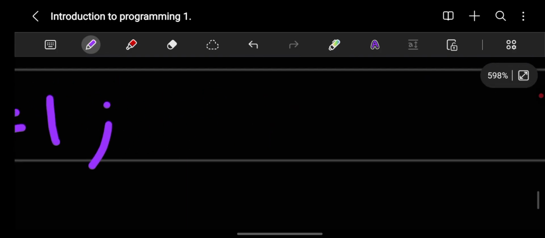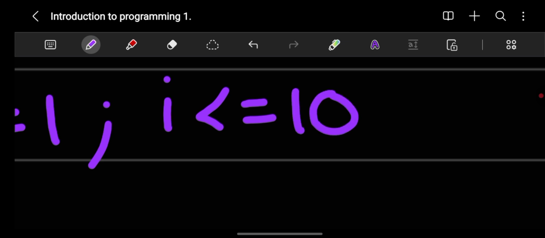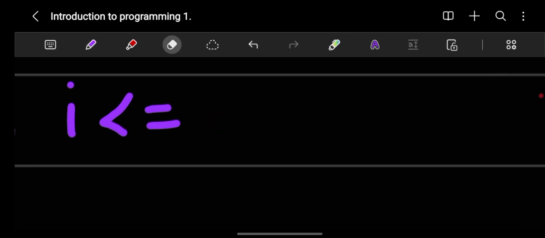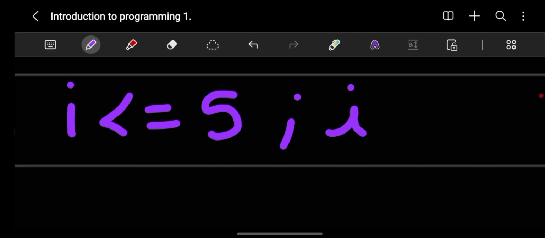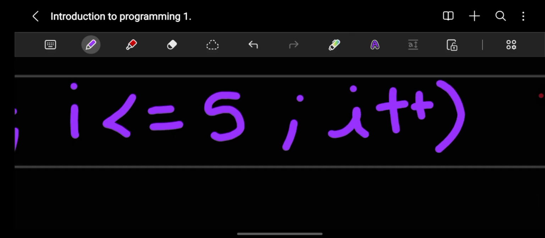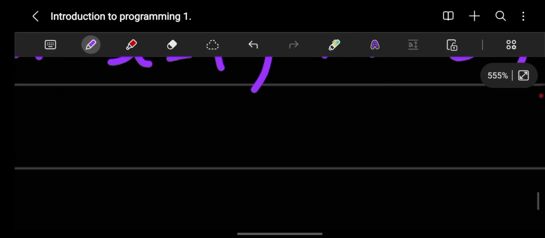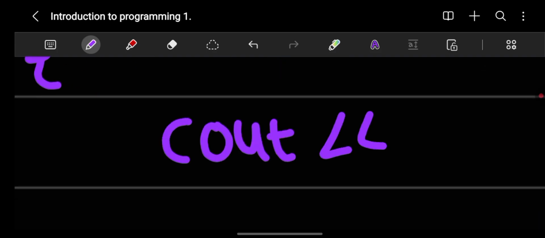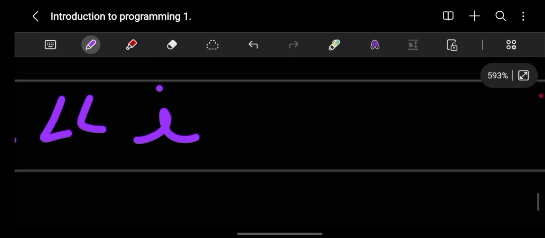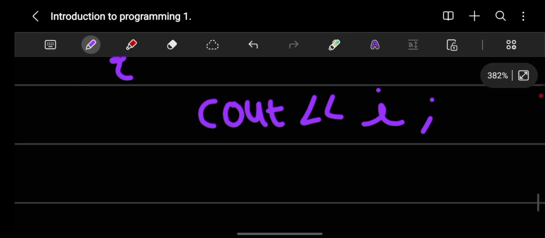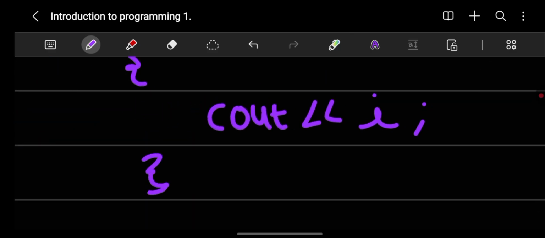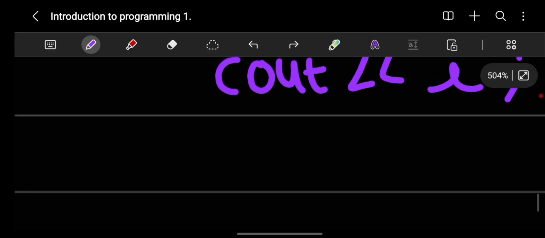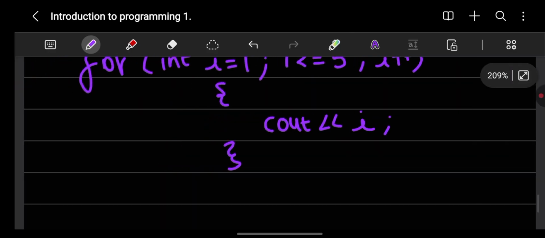So I declared it, and then the condition is I is, let's say, less than or equal to 5. And then we say, let's increment I by 1 every time, right? So that's the for loop, and I'm going to explain why it's the for. Let's say the cout is basically I this time. So it's just I. Remember, with the while, we had this I and then we had the increment, right? So this time we just have this.